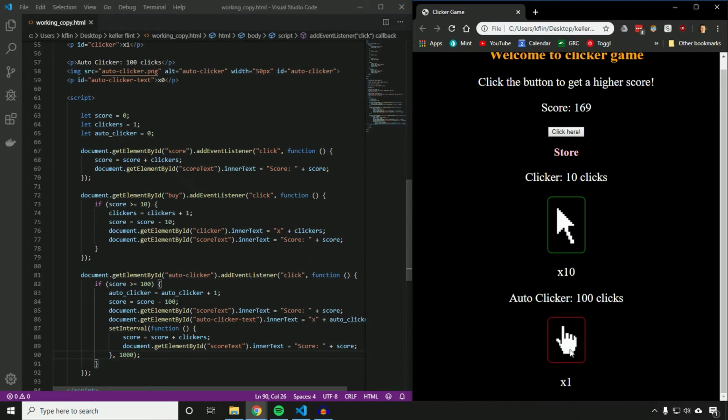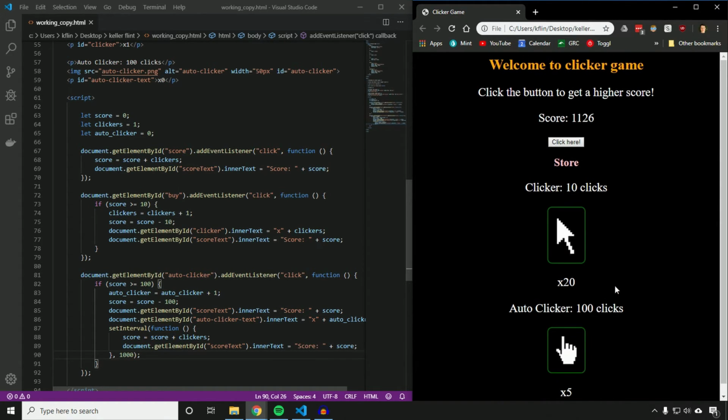Now if I add another auto clicker, it'll just keep adding more and more auto clickers. And so now twice every second it'll add the score. If I add another, now 3 times a second, and 4 times a second, and 5 times a second, and it'll get faster and faster the more we buy. So there you guys go. That is the fully functioning clicker game with even an auto clicker, everything you could ask for.